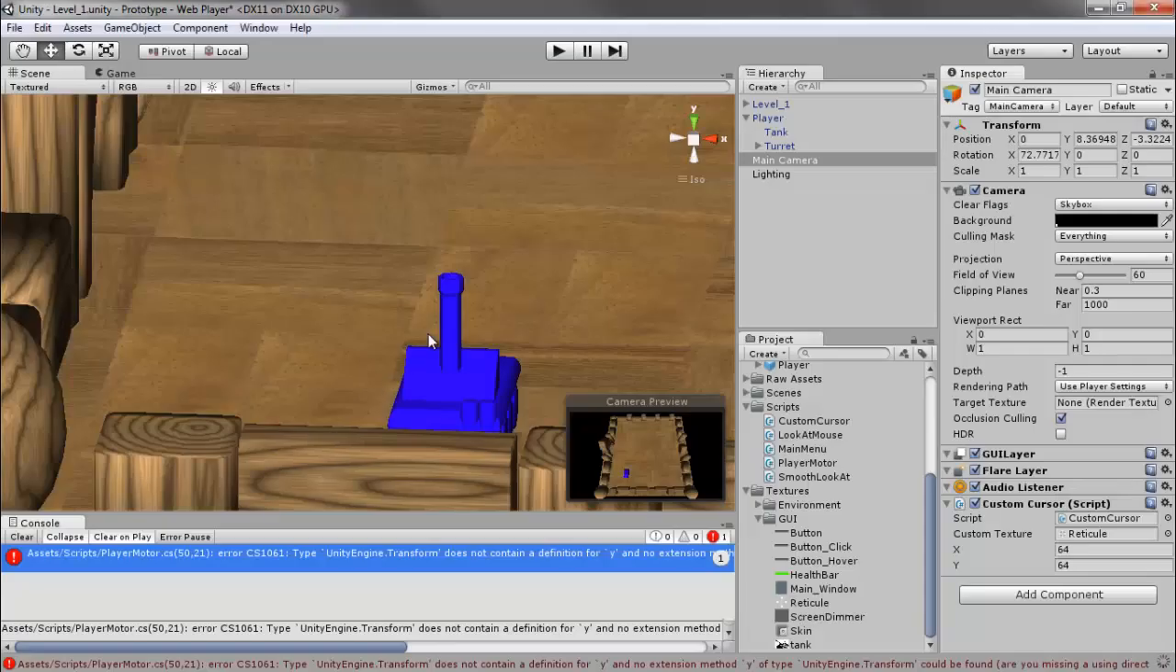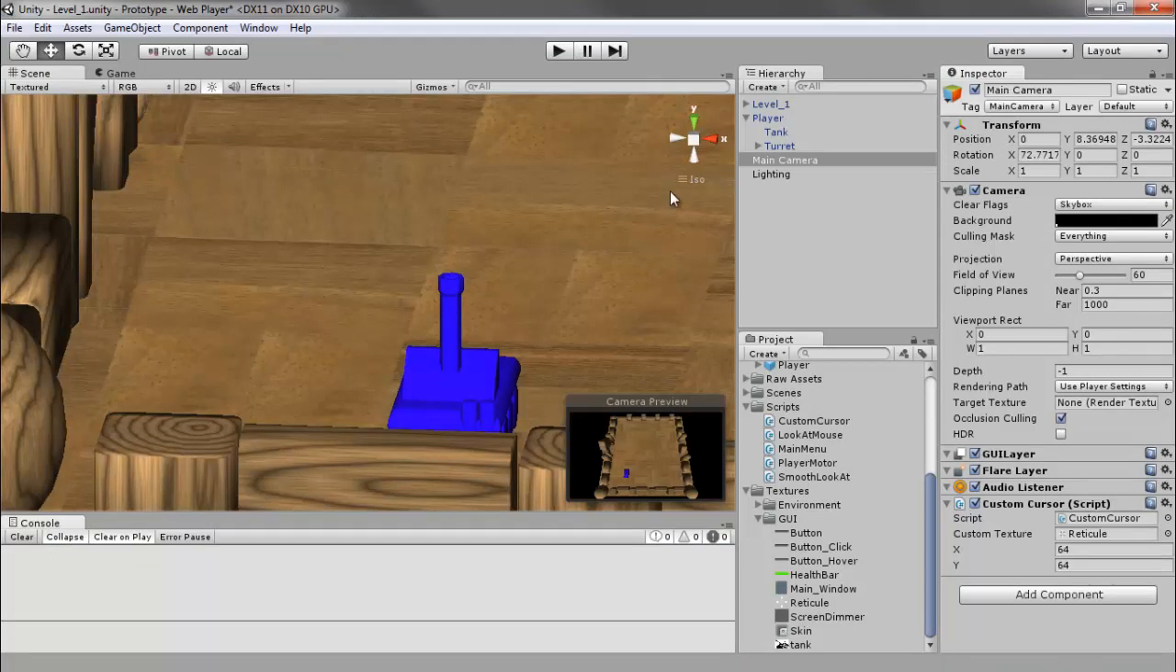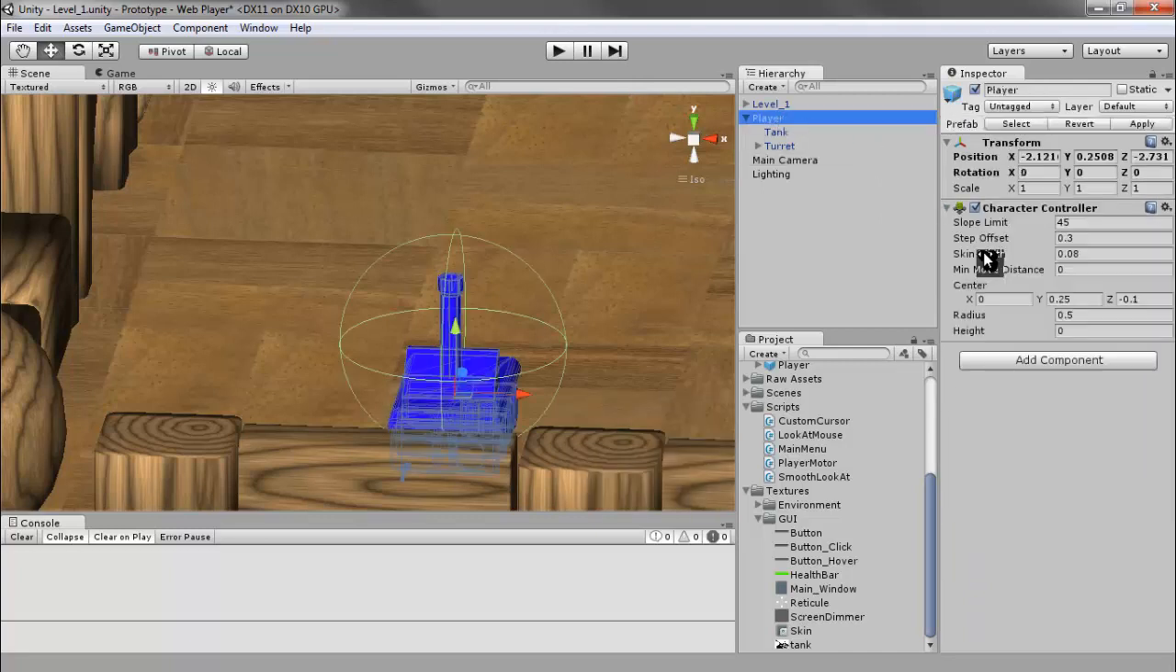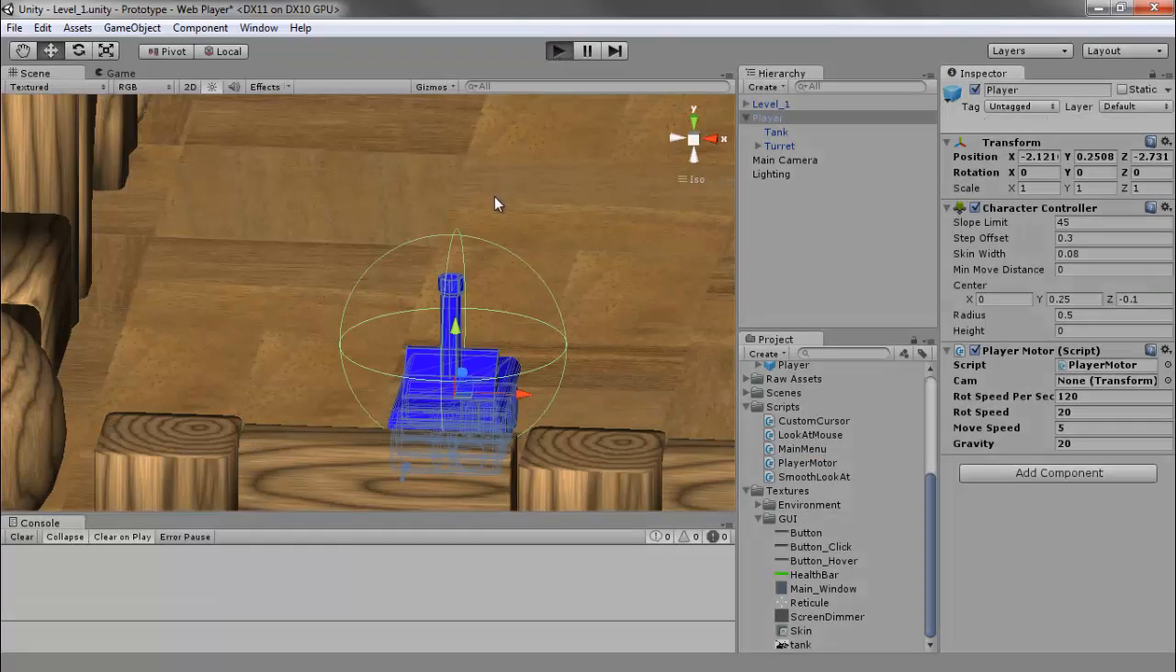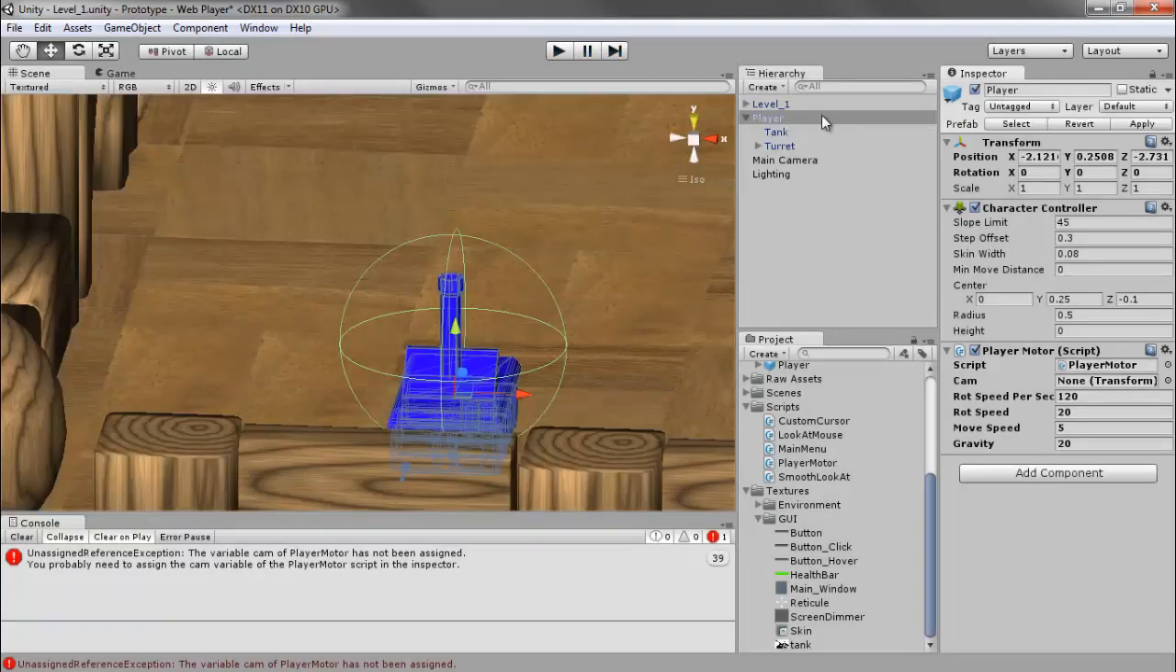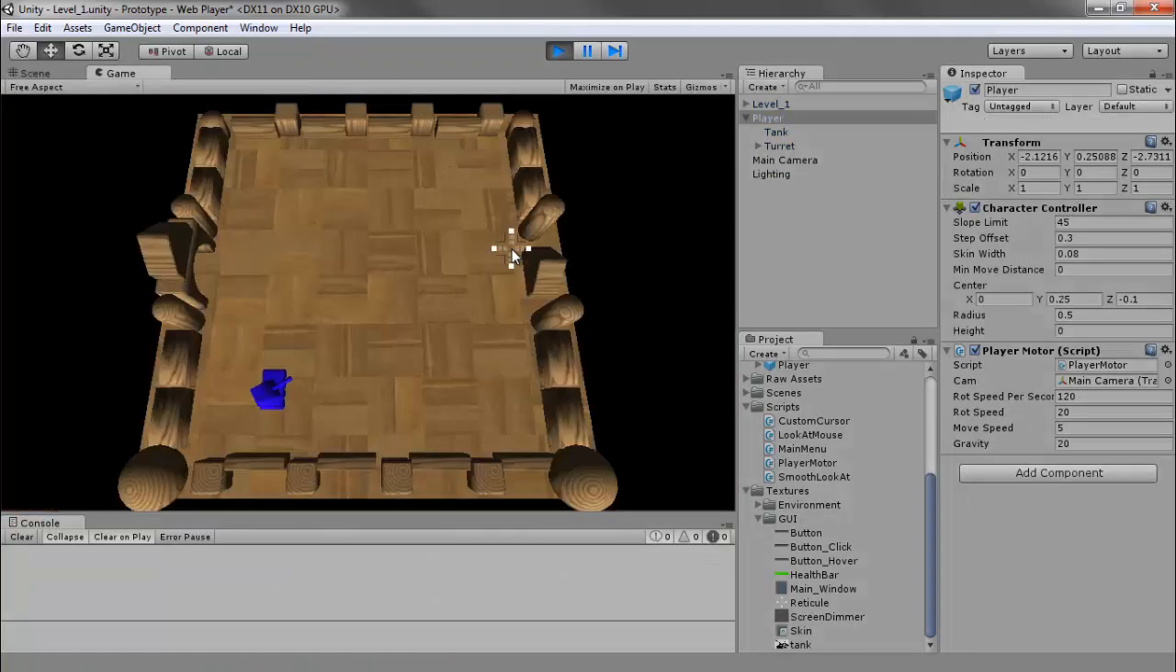Okay, so we'll go back into Unity. And we got our custom cursor on our main camera, so we'll go back onto player and drag our player motor on there. And let's go ahead and play the game. Well, we can't do anything right now because we haven't actually referenced our camera, so we'll take our main camera and drag it onto our cam variable in the inspector. Play the game, and we're going pretty fast, so we'll change our move speed to probably about 1.5, and that is a lot more sensible.